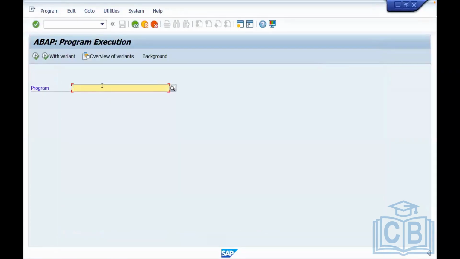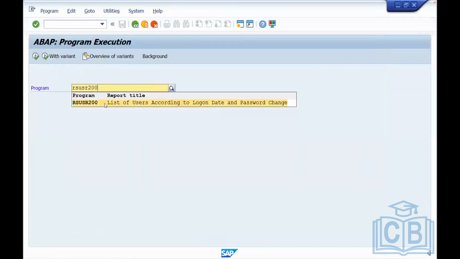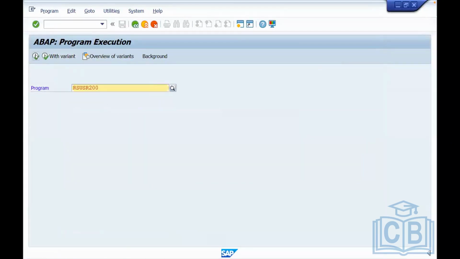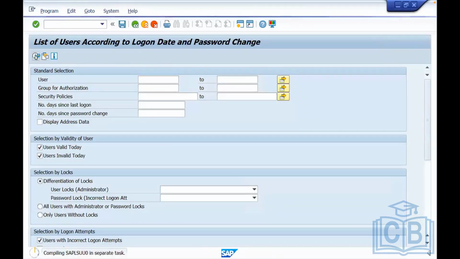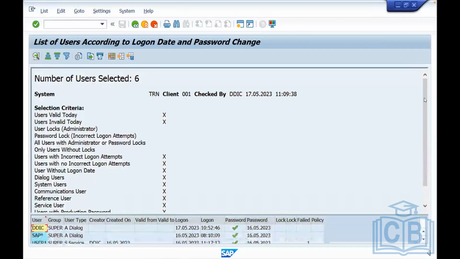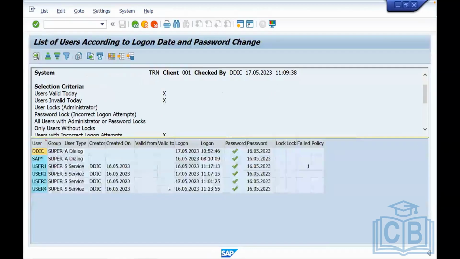You want to display all the reports, right? Yes, Sanjay. Yes, RSUSR200 displays the list of users according to password change. We can execute this report. This report will show all the users who have logged into the system. Okay, so you want to display all the reports.